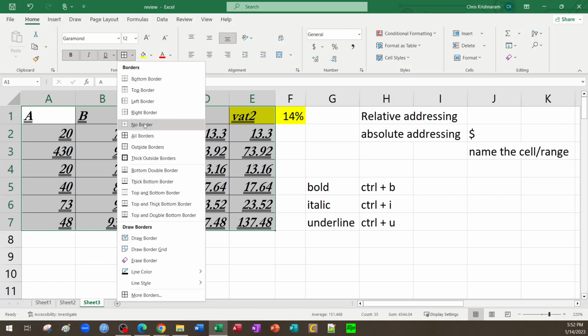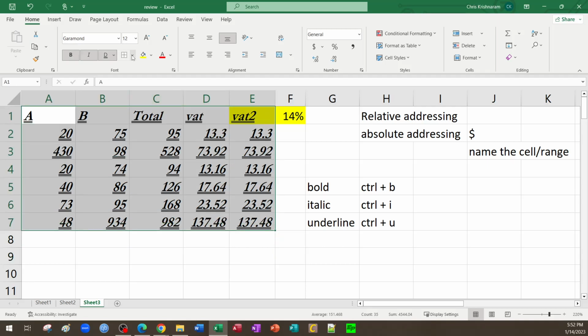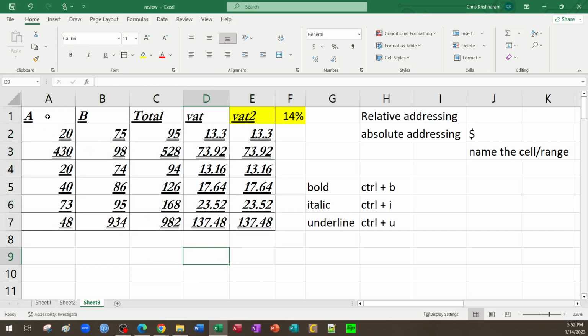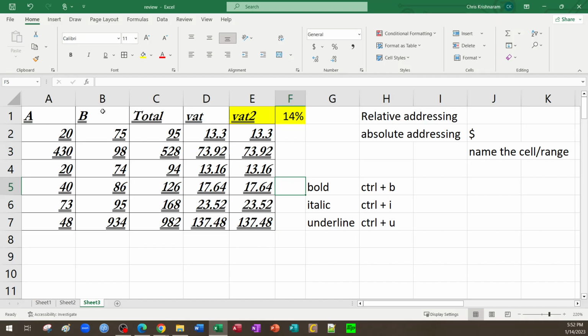So let me take off the border. Notice it's back to a normal spreadsheet. The all border is the one that you're going to use when you basically want your data to look like it's in an actual table. So notice it added in all the lines that you need.